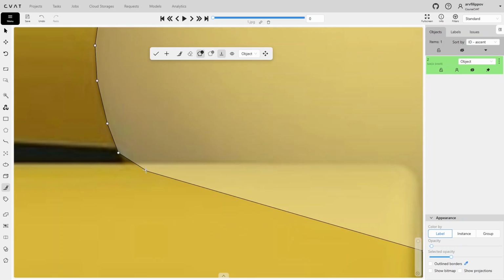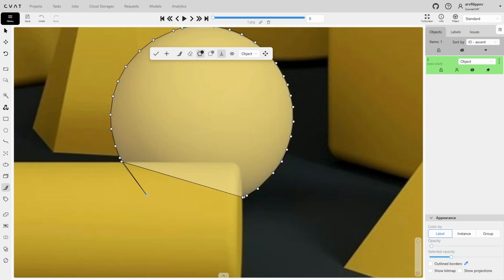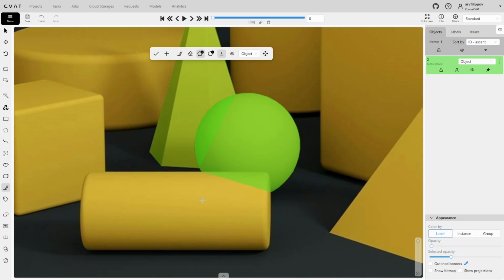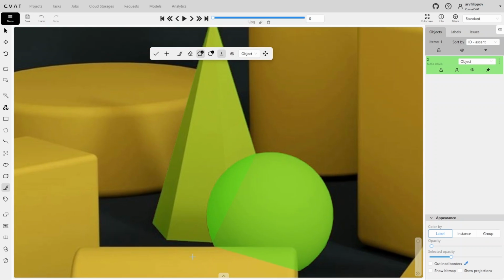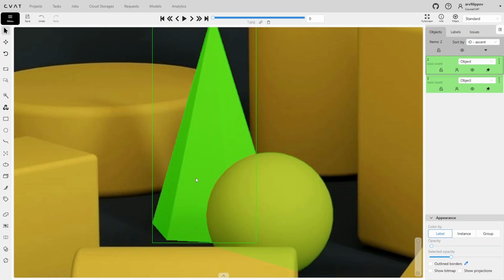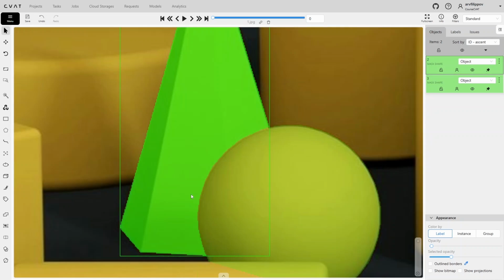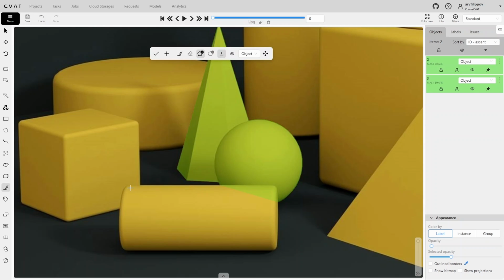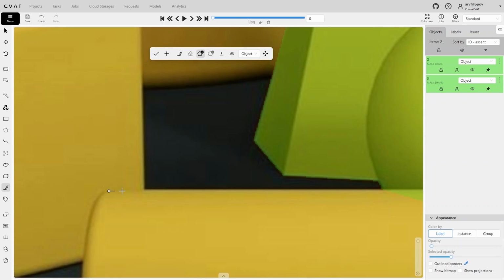Now that we've finished drawing the polygon for the sphere, we'll enable the mask's visibility and see that these two masks overlap. Save the new mask by pressing the N key. This mask will trim the other mask, creating a clean boundary between the two objects. Annotate the next object in the same way.